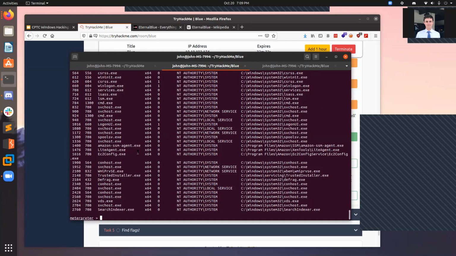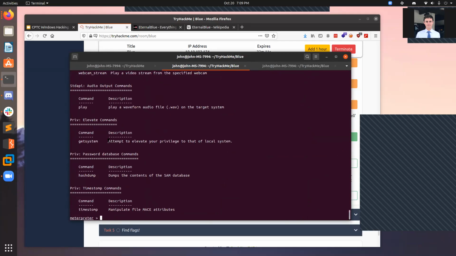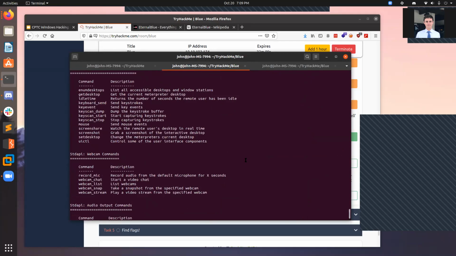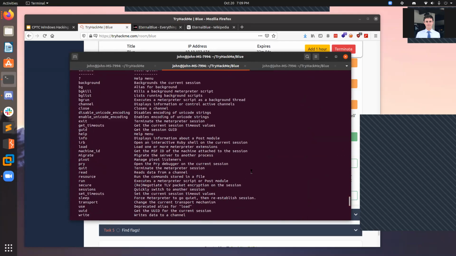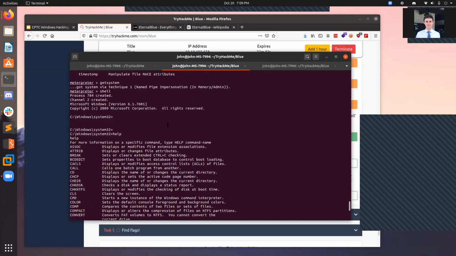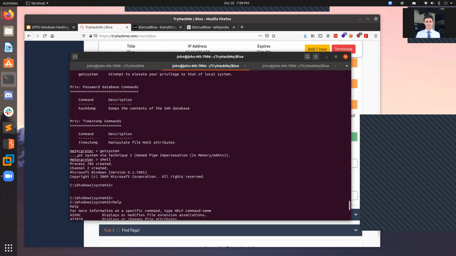Okay, yeah. So essentially, when you run get system here, let me go back to the help here. Get system, attempt to elevate your privileges to that of local system. And if I scroll up to when I ran that command, let's see if I still have it here. Get system. So got system via technique 1. The get system command uses a few techniques to try to elevate its privileges to admin. And the first one it tried worked, which is named pipe impersonation.